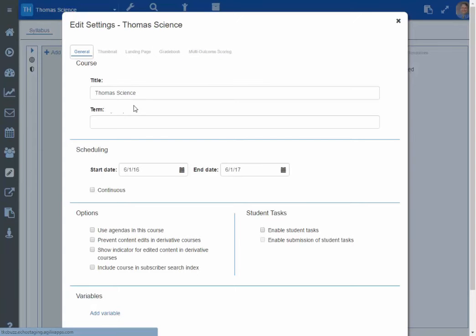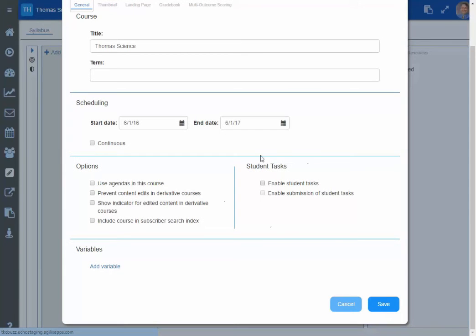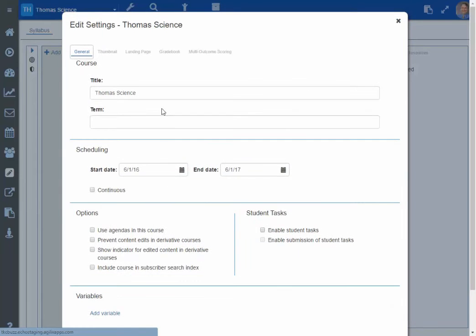So first off, courses. You can set your title, terms, beginning and end date. This is where you would turn on student tasks if you wanted to. You can also see these other options down in here. Subscriber search index. These things were available to you previously, but just in a different location. If you're going to use variables in the course, certainly that's your option. If you're going to use continuous instead of ranged courses, you can set that up there.